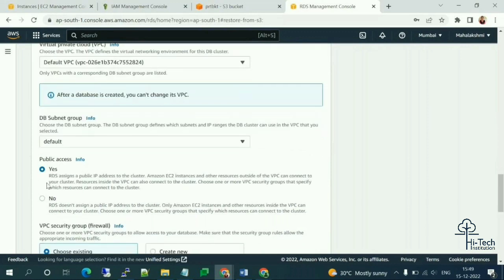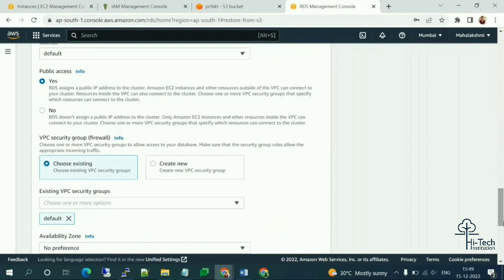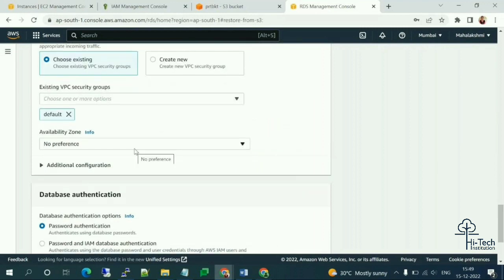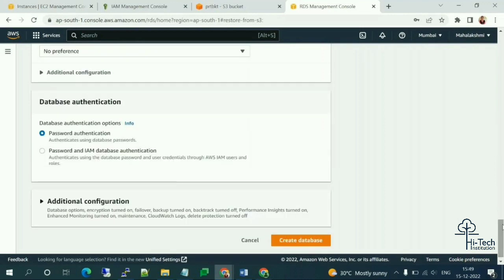So public access I'm going to enable, yes, and also the VPC security group. If you need to add any other security groups, you need to choose in this option, but now I'm going to choose only the default one. The next one is the availability option; if you need to choose it, just click on that. The next one is database authentication. So this is the creation of the database.